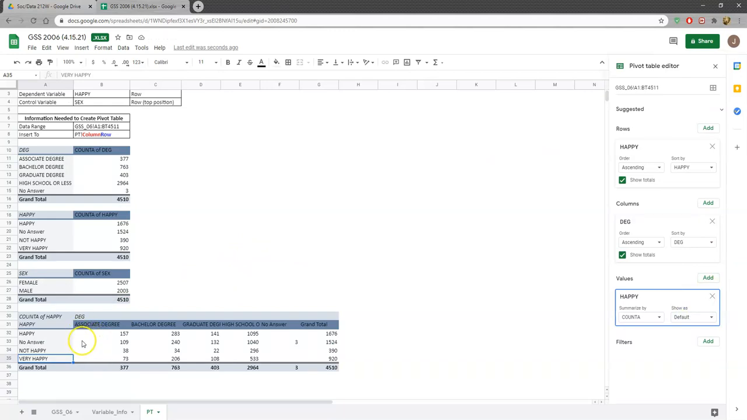This is a joint frequency distribution of the two variables happy and degree. We can see the total for each column will tell you the total of people that have each level of degree, and you'll notice these numbers match over here. And if we look at our rows, we can see each category of happy, and the total will tell us how many people fall into each category, and these numbers match right here. But we also have these numbers in the middle. This is the intersection of two variables.